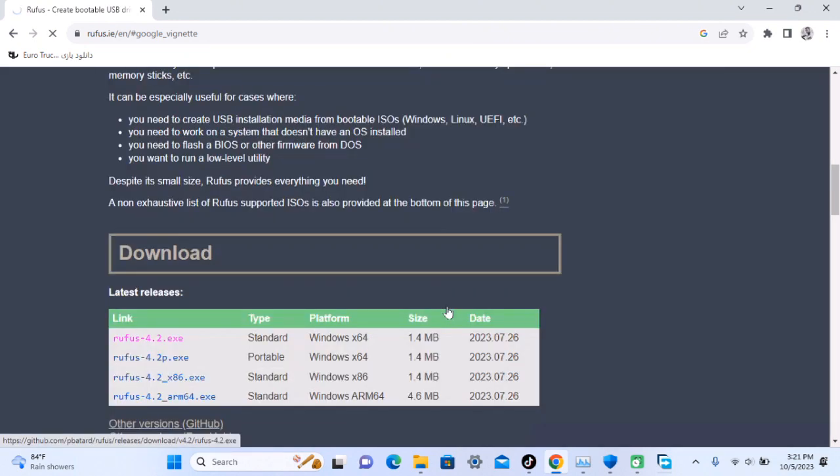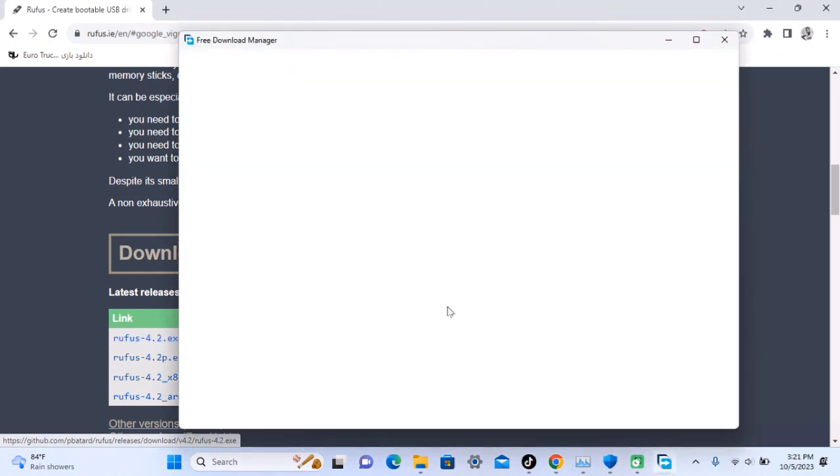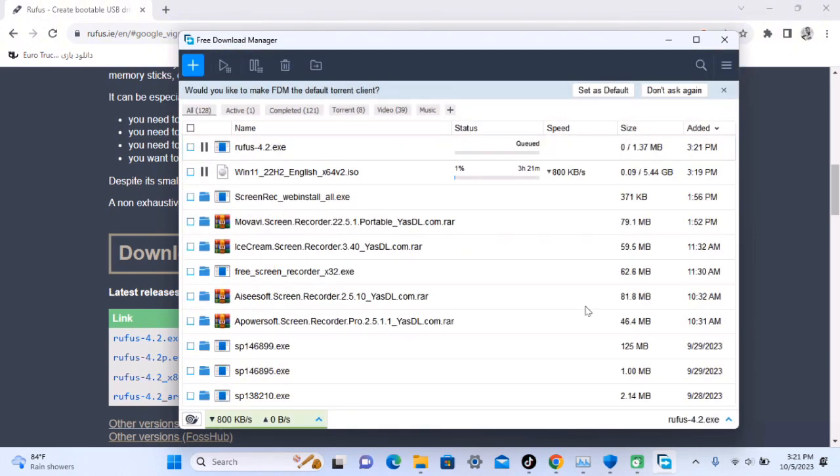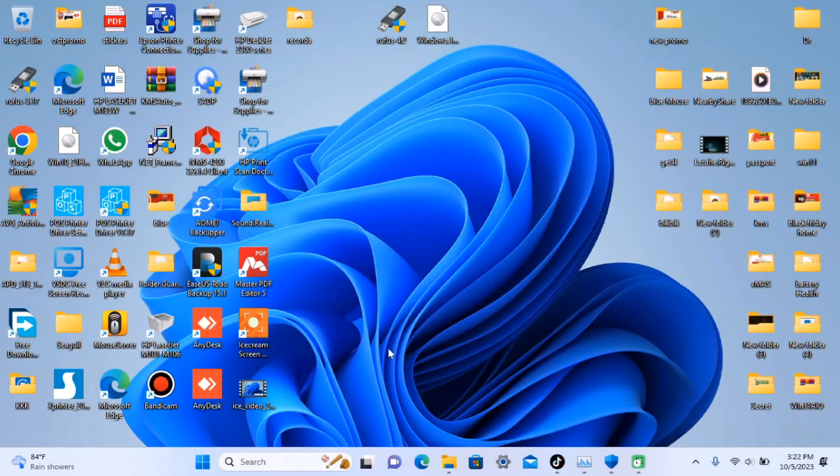Just cancel this advert here. And the Rufus should also start downloading now. As you can see, two of them are now downloading. So let's wait. Okay, so the downloading is done. Now I have my Windows ISO image as well as my bootable tool, which is Rufus.